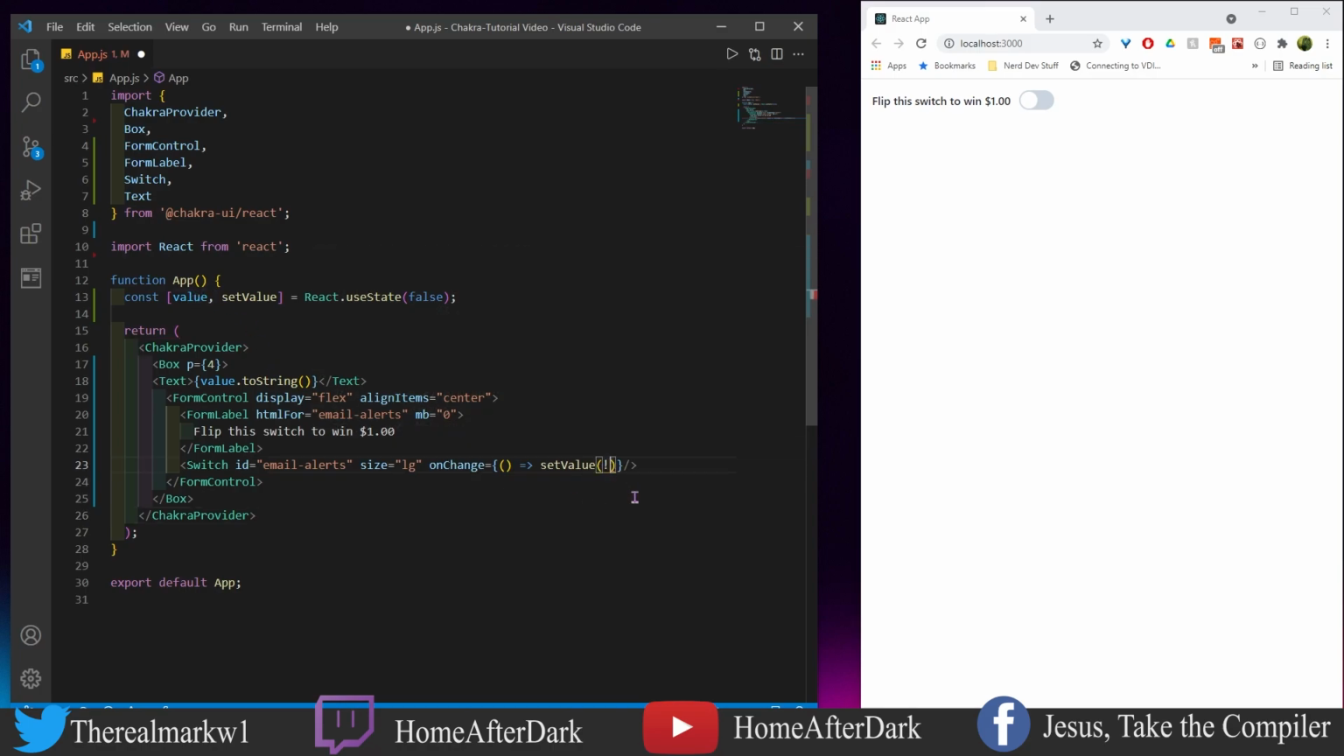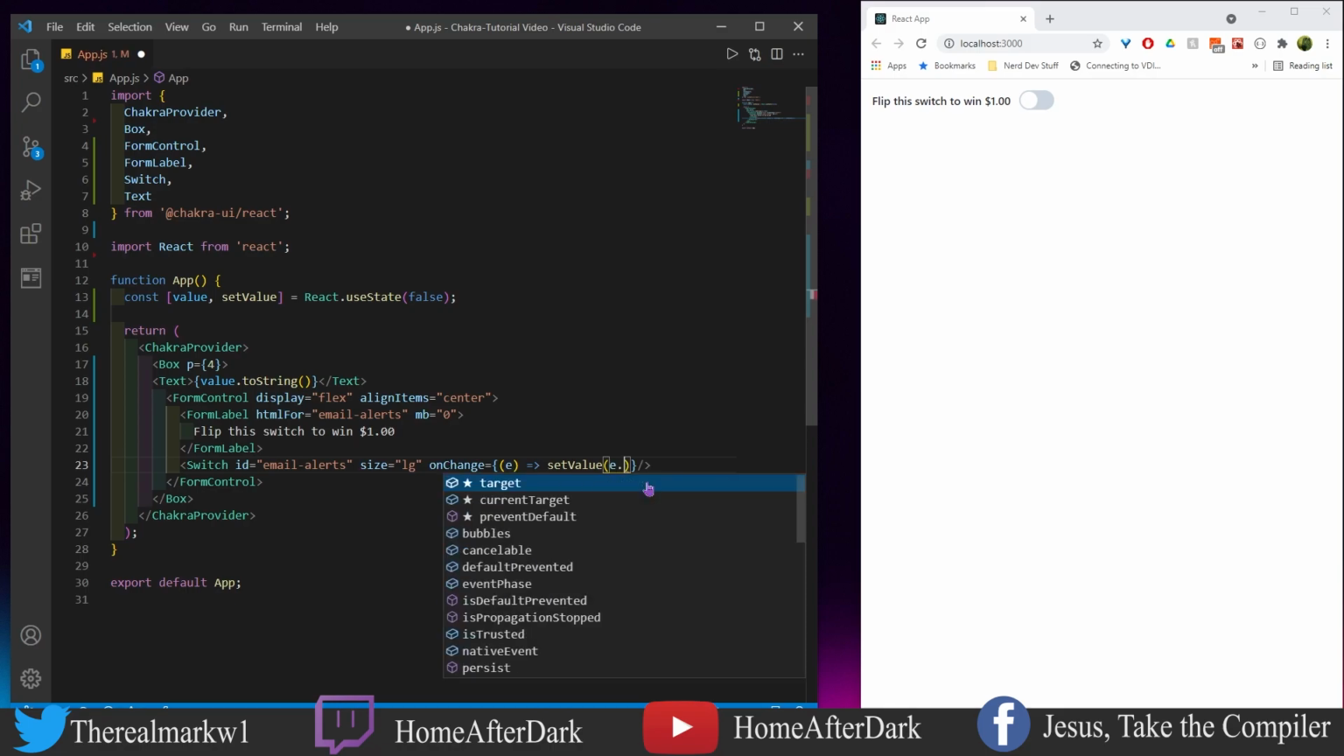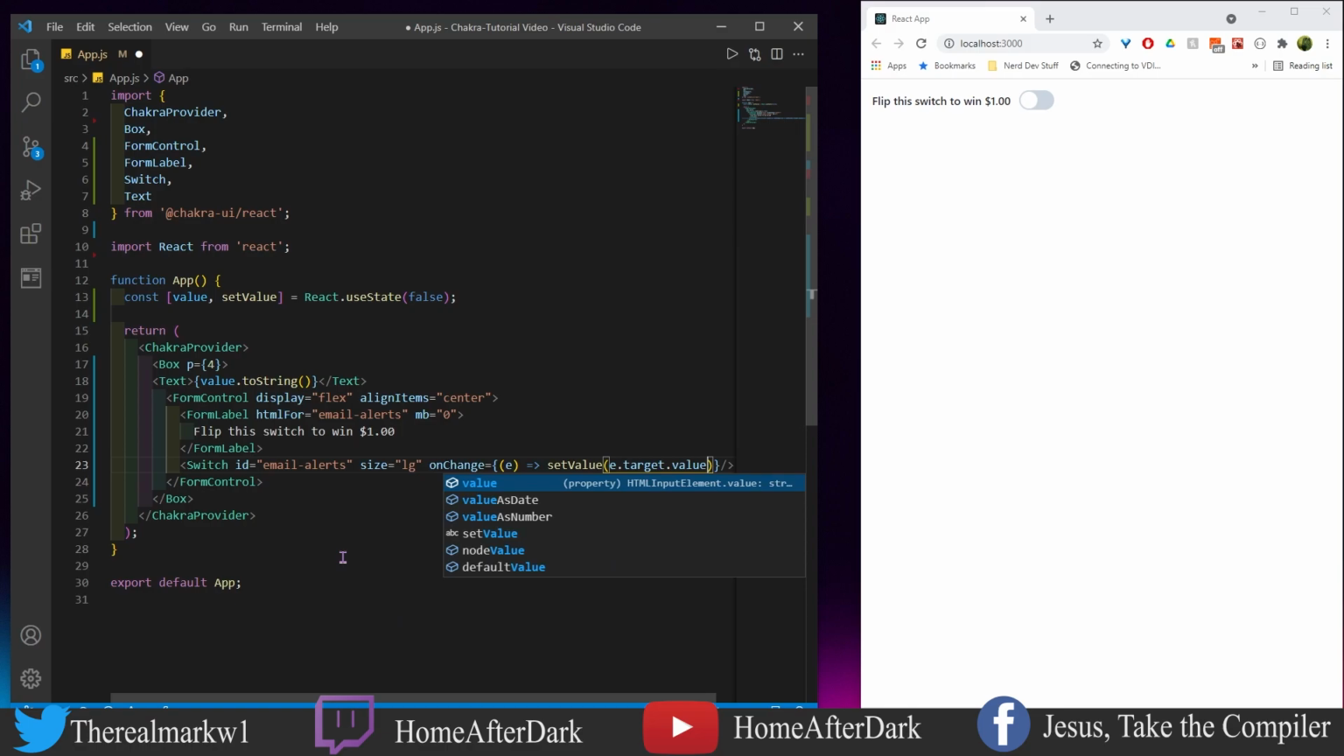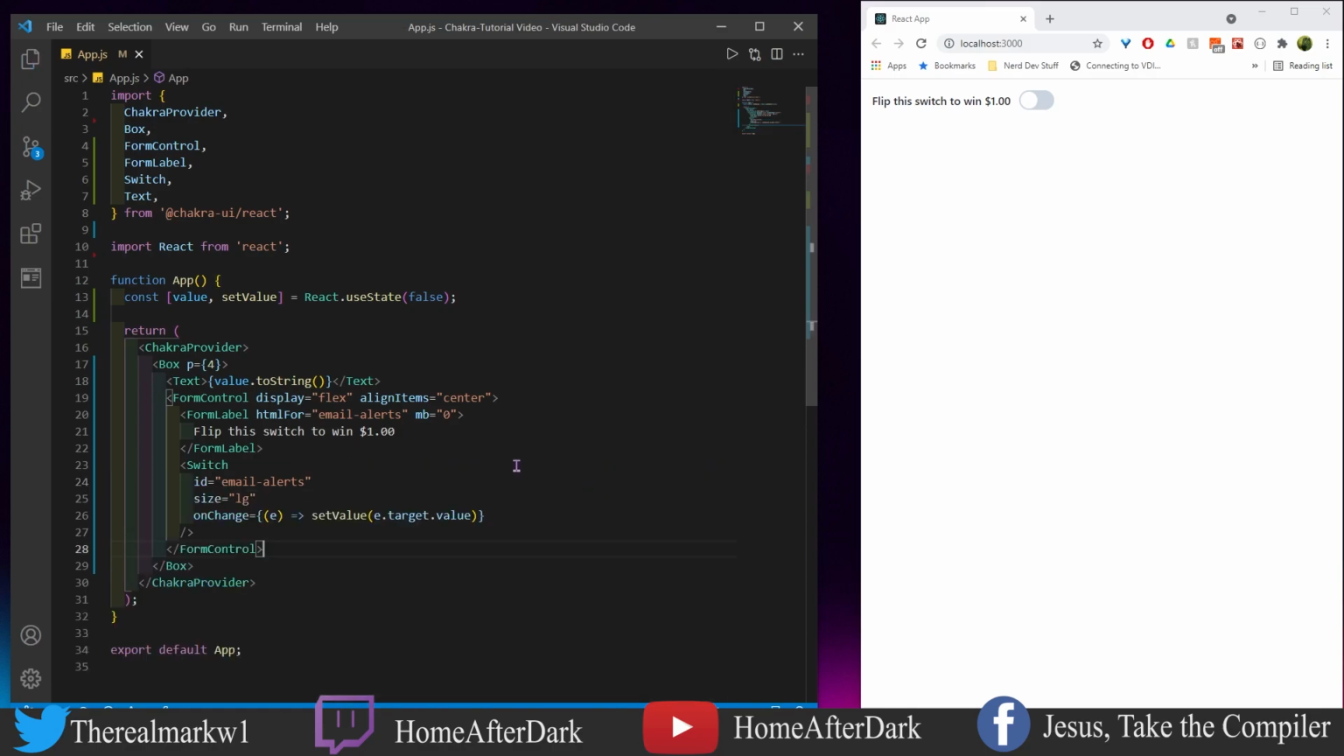And what I was thinking of doing previously was you could set value, and in here send something like E, and then do E.target.value. Or sometimes in other examples I've seen, you could just send E on in because that's just the straight value. So if I save this, it doesn't work, which is kind of weird.